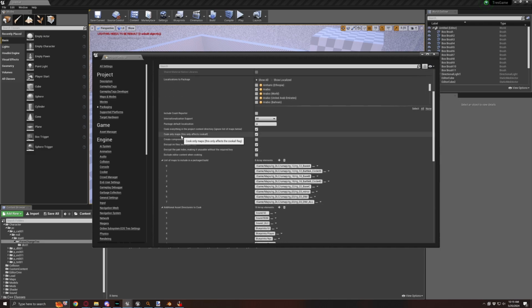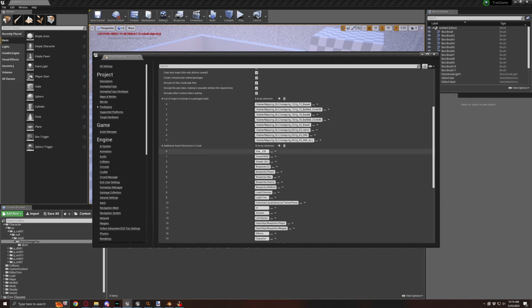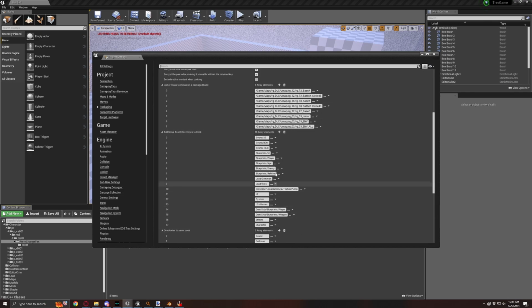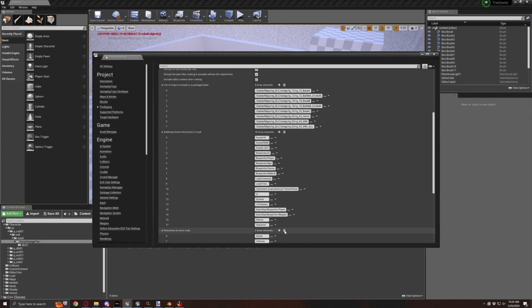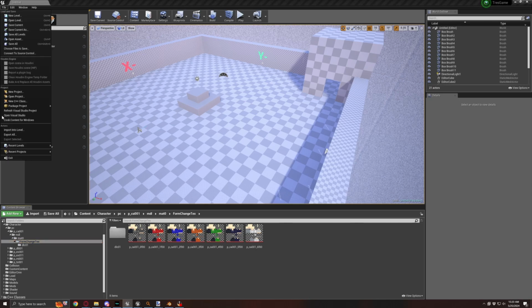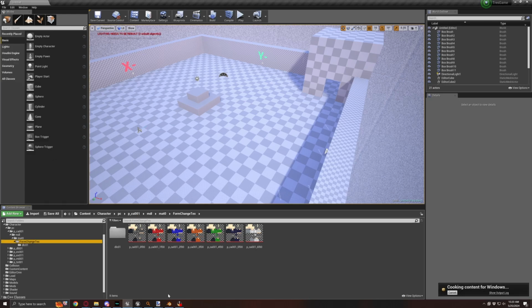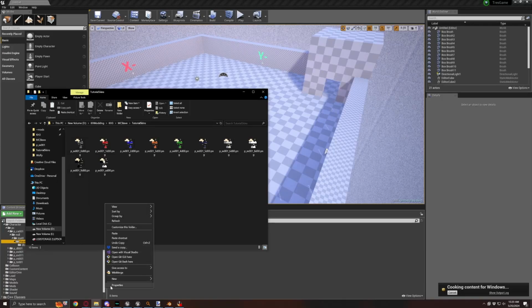If you have the cook only maps checkbox on, scroll down to additional asset directories to cook and just add character. So you just press plus, press the three dots on the box that shows up, and then select the character folder, select folder. That'll do that. And then do file, cook content for Windows. You'll let it cook. While that's cooking, in this folder, I'm going to make a new folder.